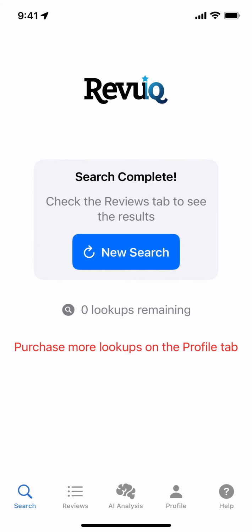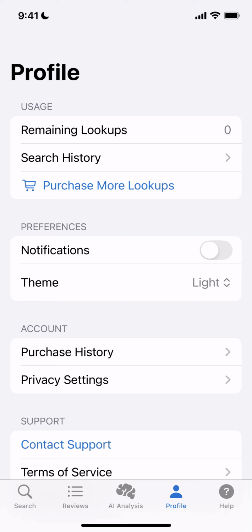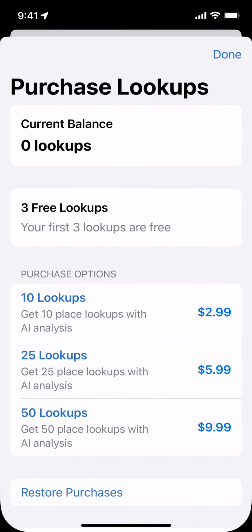And this takes us back to the first page. And since we're here, we might as well go over this. When you install the app, you get 3 free lookups. There's a counter that counts down every time you perform a lookup. When your lookup counter gets to 0, this is the screen you're going to see. It tells you 0 lookups remaining. Purchase more lookups on the profile tab. And we can go over here to the profile tab, and then up at the top, 3 lines down, it says purchase more lookups.